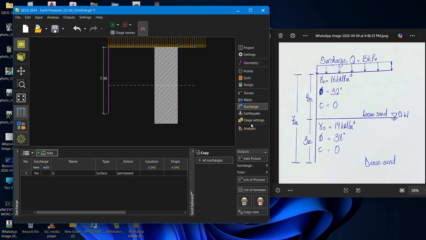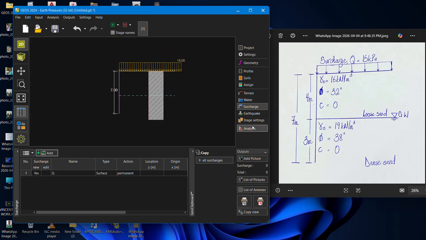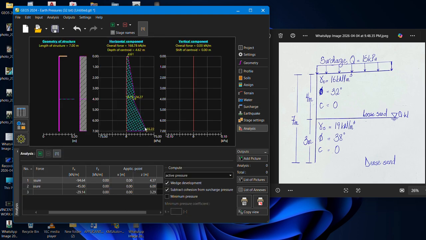Since earthquake was not given, we now move on to our analysis. So our analysis, this is how our drawing is going to look like, and this is a graph showing our geometry of structure, our horizontal component, overall force, depth of centroid, vertical component, overall shift, and then our centroid.